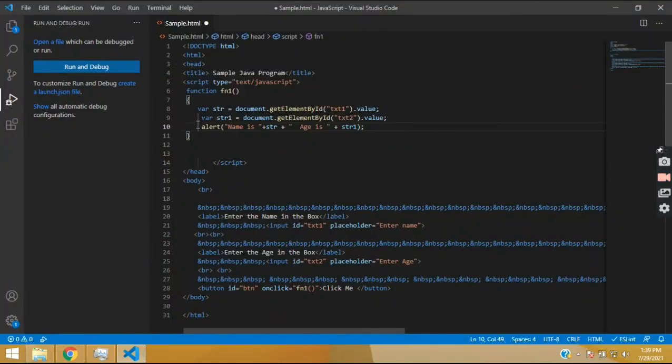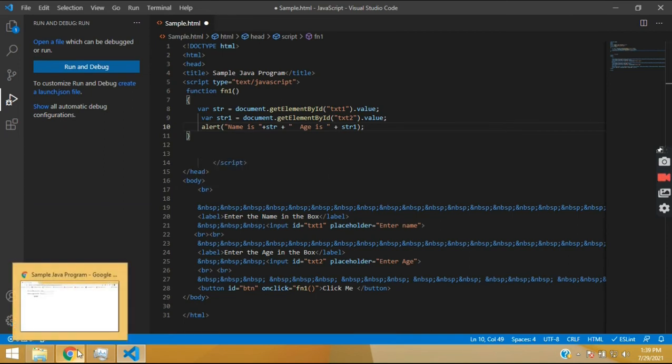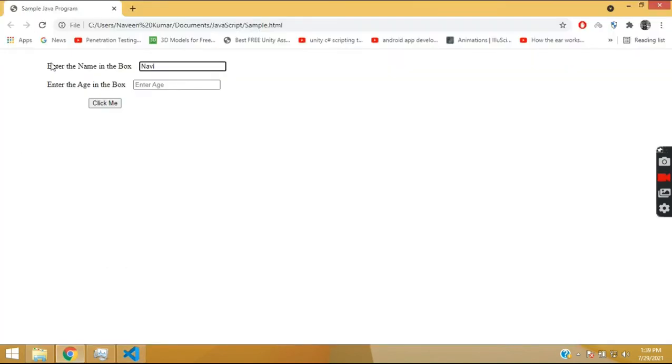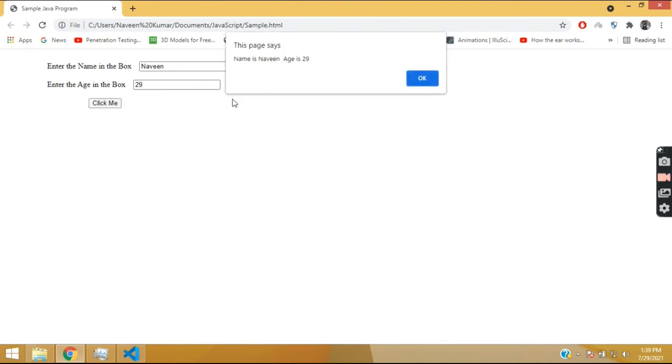Here we were talking about this thing. Now if I open up this file in HTML format, it will look like this. So when I input the name Naveen, and when I enter my age, and when I click on this button, you can see a pop-up message will open up. Name is Naveen, age is 29. So this is what you can do.